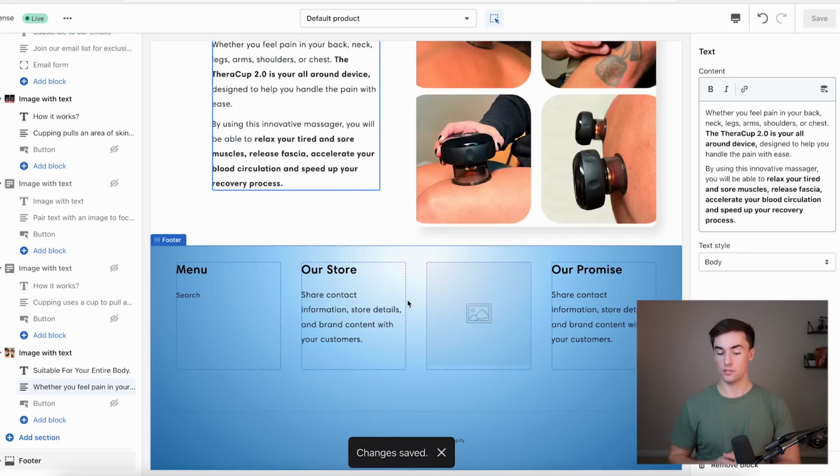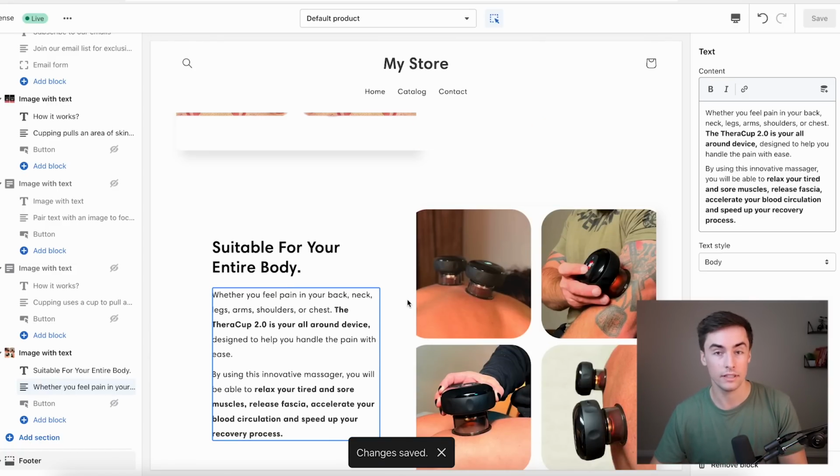And that's pretty much our product description. It's set up right now. We can always add more to it later. We can take away from it. We can add different images, but this is a great start.